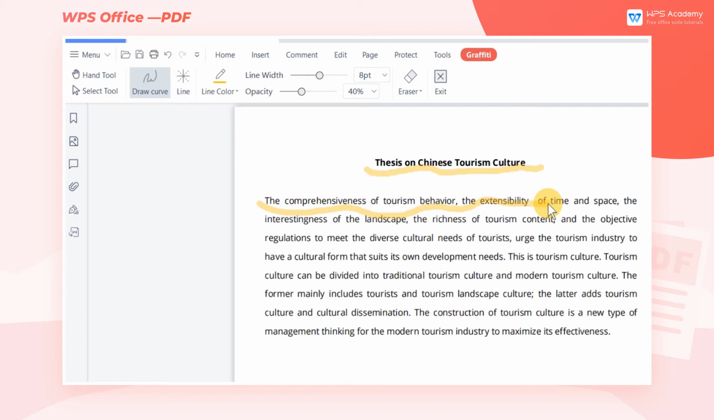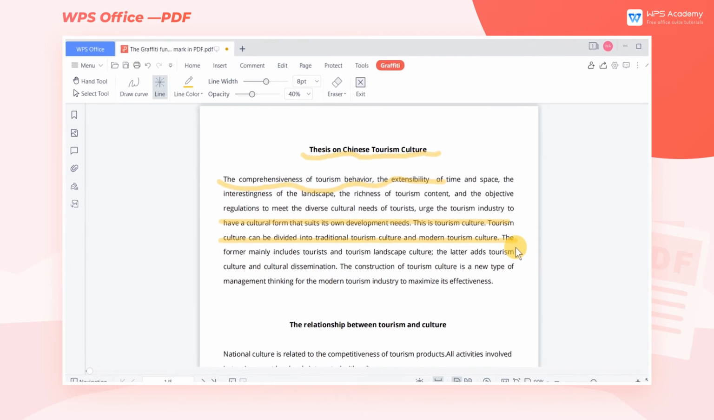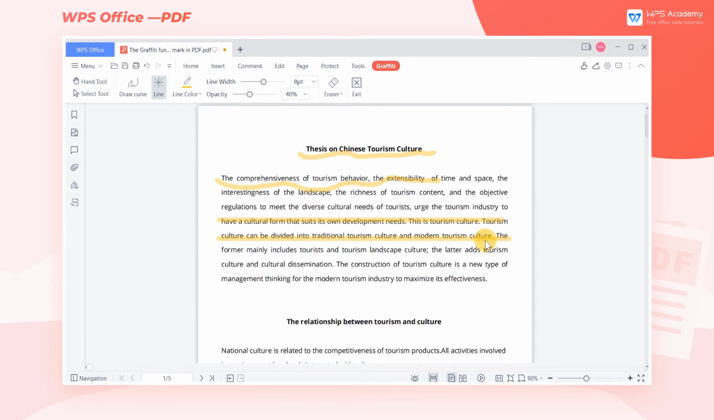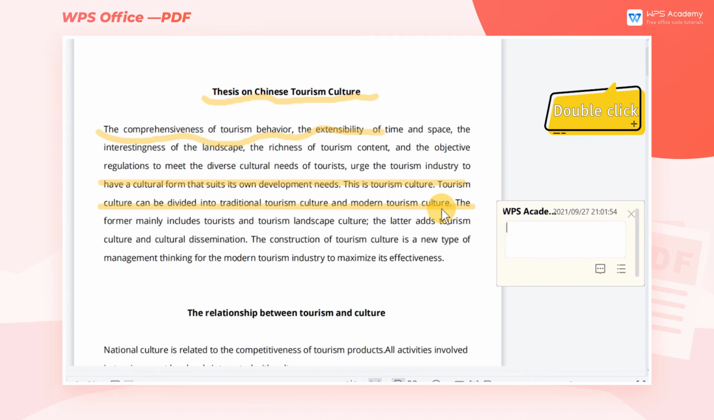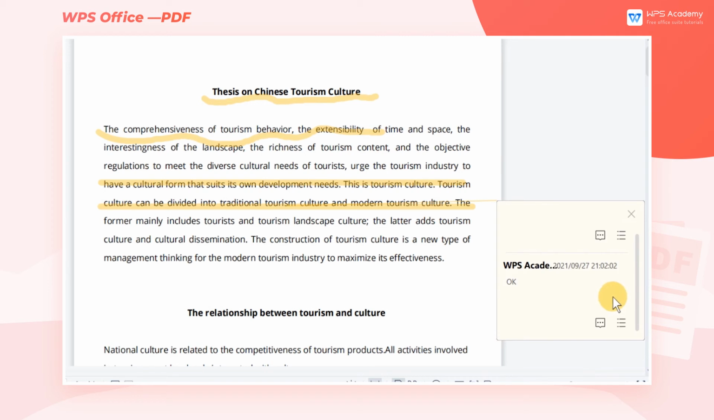If you want to draw straight lines, click Line. If you want to enter comments in the right of the page, double-click Graffiti to pop up the Comments dialog. Click the first icon on the bottom right corner of the Comments dialog. Then you can reply to current comments.